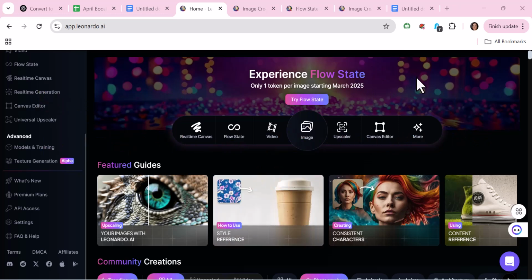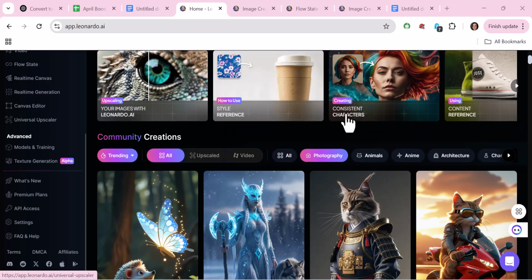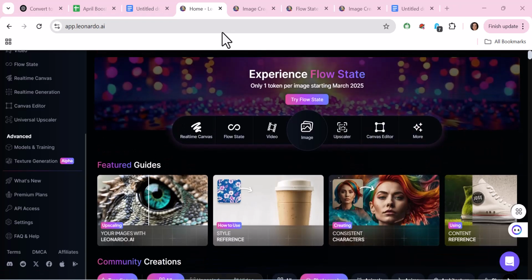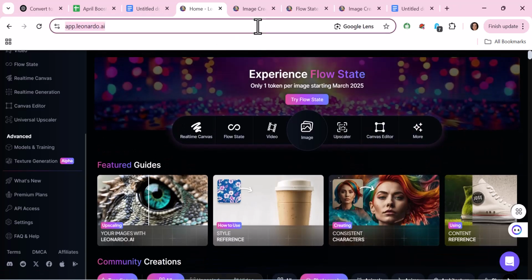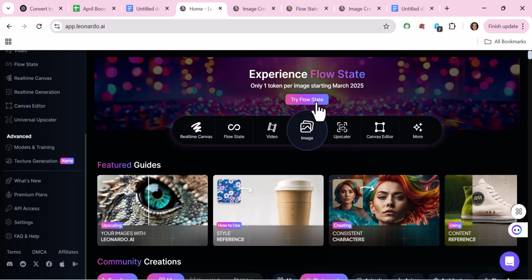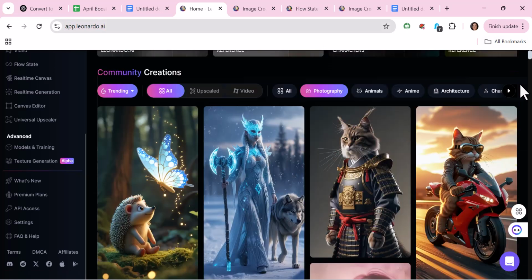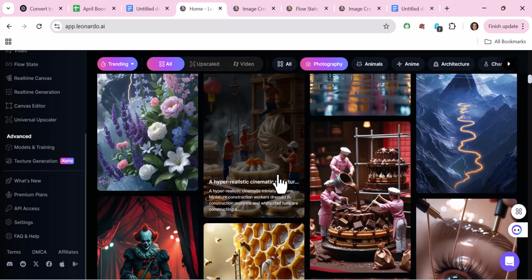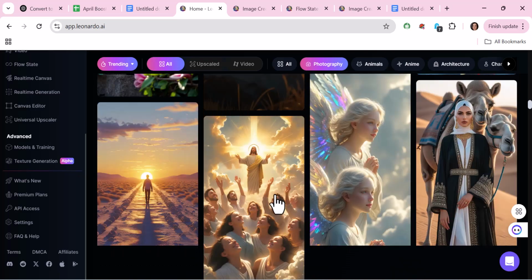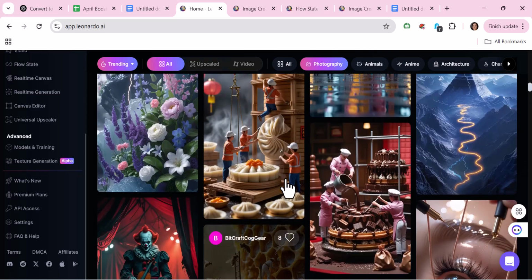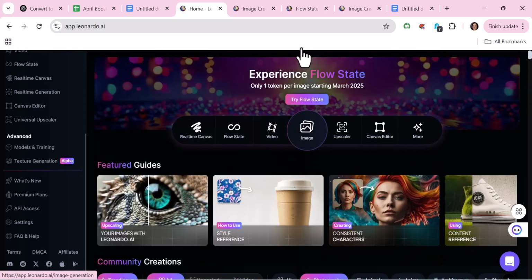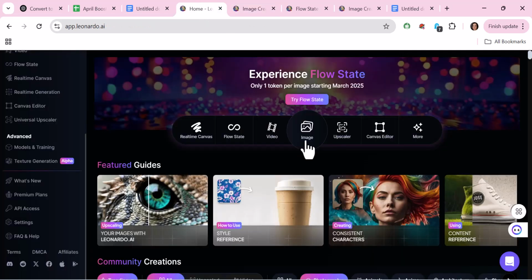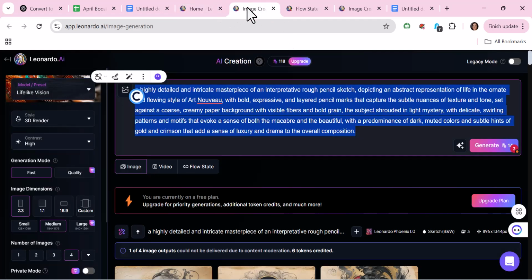Welcome to this video where I'm going to be showing you how to use Leonardo AI to generate images for social media. So what you have to do is go to this website, app.leonardo.ai, and then there are two ways you can go about it. You can just scroll down to explore the best images that have been created recently, or you can create your own by clicking on this image button here.